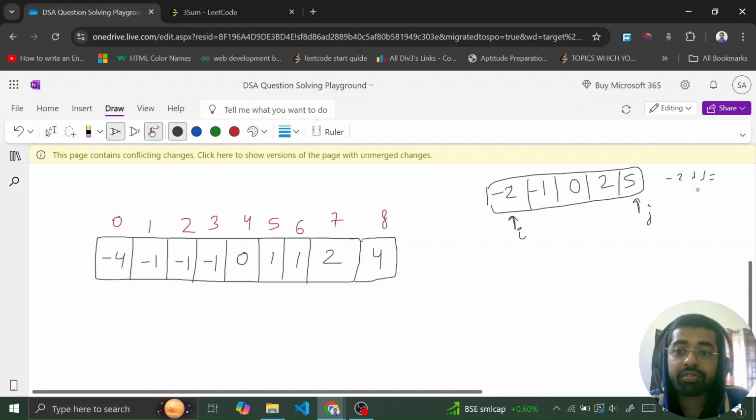Let's say for now I want the sum to be equal to 0, all those pairs I want. So minus 2 plus 5 is 3. 3 is greater than 0, which doesn't fit our case. We have exceeded the sum, so in that case we have to decrease the sum. For decreasing the sum, we have to decrement the j pointer. Why do we decrement the j pointer? Because this is an increasing order array, or it is in ascending order. That's why we decrease j, because it will decrease the element's value, and that will decrease the sum as well.